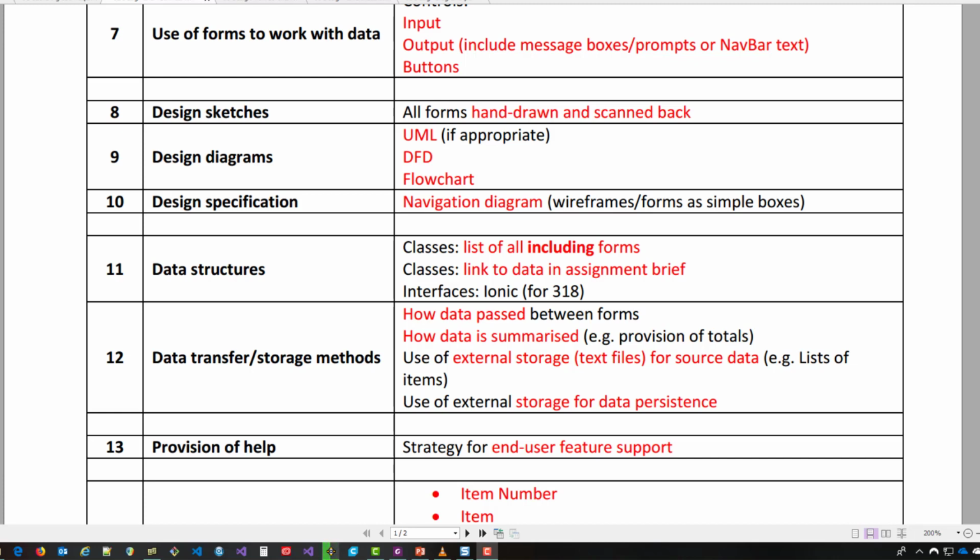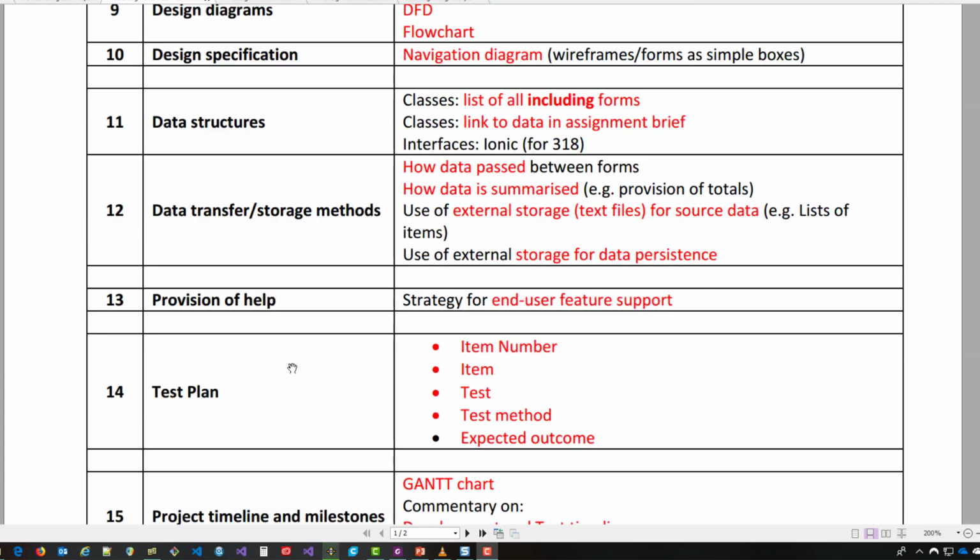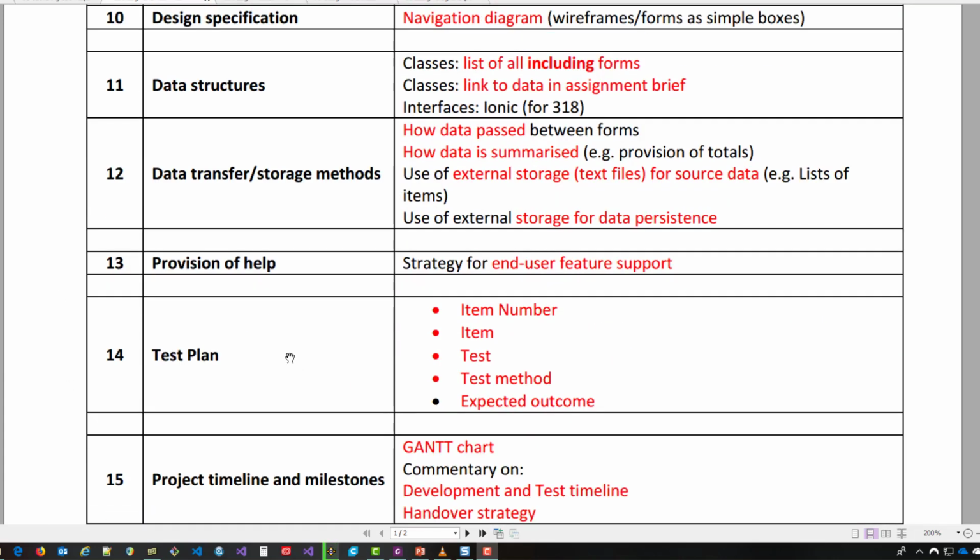Of course, they may link to the various other documents that we described in previous sections, but here you have to say how the user using the application will access the help they may need. We'll move on to the next part, which is about testing, and then we'll move on to describing the timelines.